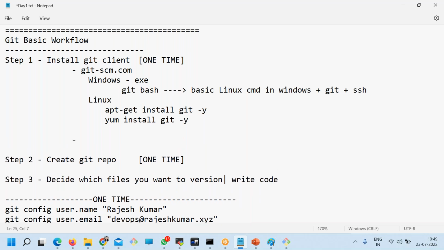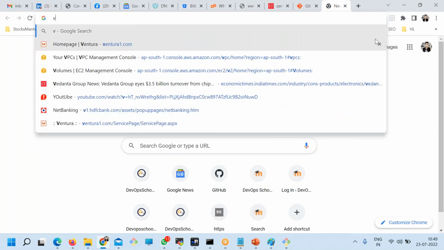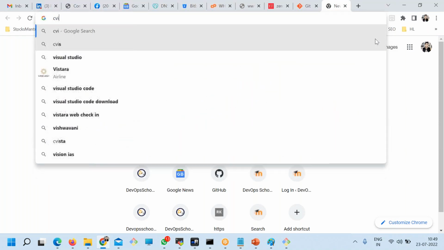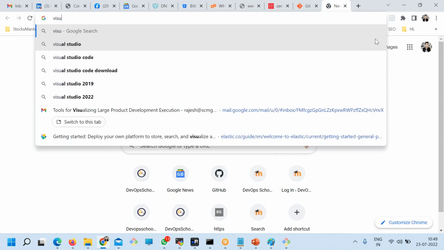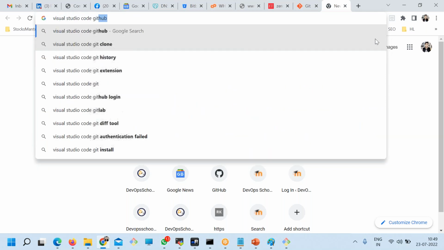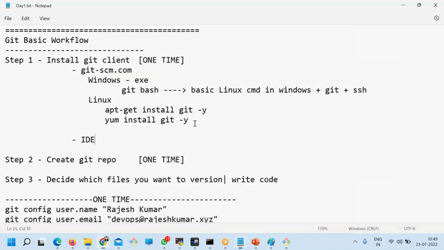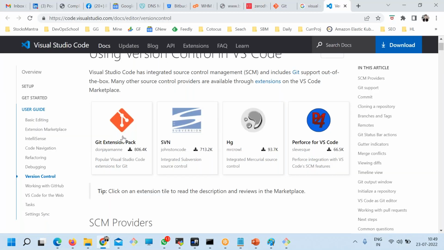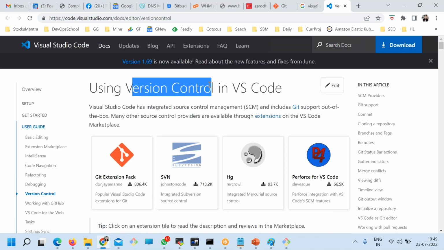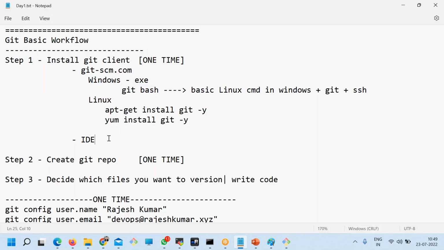do I have a GUI tool? So the IDE is already inbuilt with Git. For example, maybe if you're using Visual Studio Code, so Visual Studio Code and Git integration. If you do it like that, then you can integrate Git inside your Visual Studio Code itself. First you have to install Git anyway, and after that you can install these plugins, which will help you. So here you have a Git extension plugin if you're using Visual Studio Code.